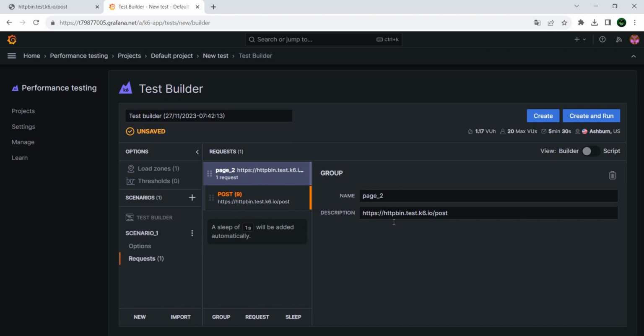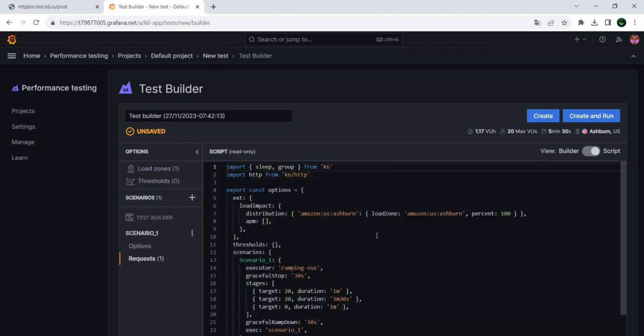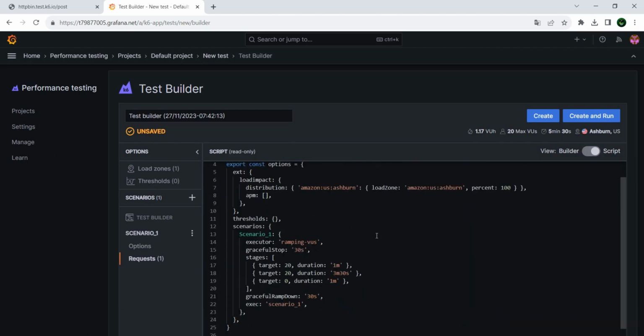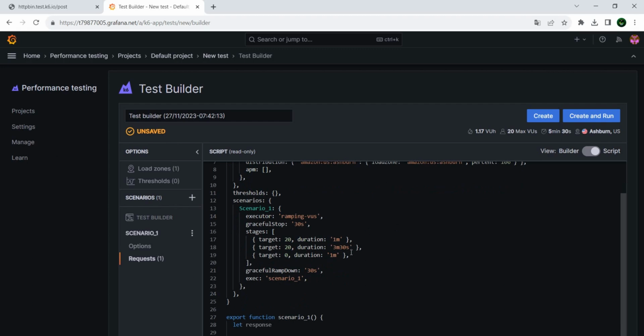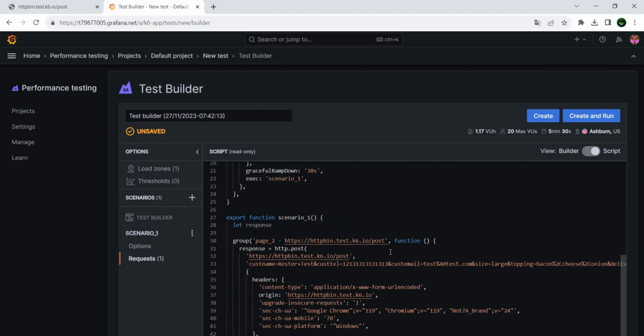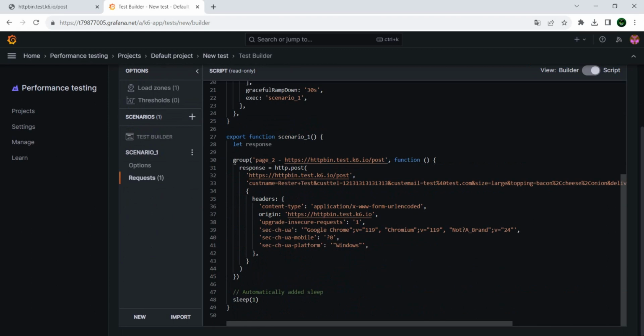And now that we have imported the file, we can switch from builder to script and see, okay, this is how the script would look like. So as you can see, as a difference to the previous one, which was created with the node package, here we have a way of directly specifying our users and the ramp up periods, but the request itself is similar to what we had before.